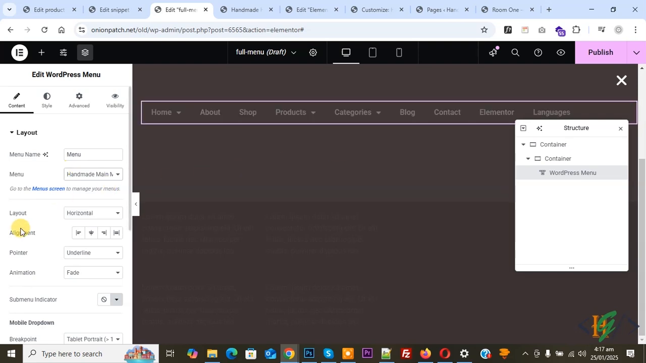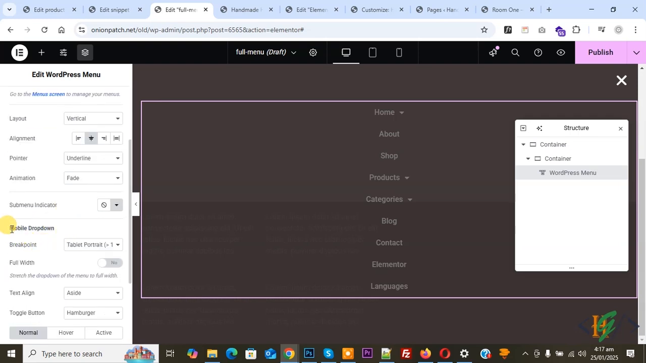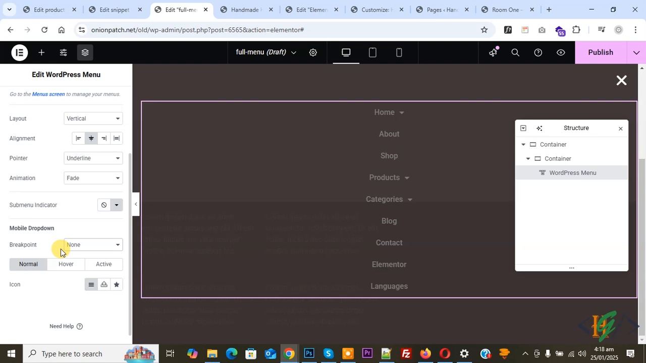Now you see menu display and layout horizontal. Now select vertical, and you see the menu in vertical position. Then you see alignment, so make it center. Then you see pointer, underline, animation, submenu indicator, and then mobile dropdown. This is important. We are going to display the open menu on full screen for desktop, mobile and tablet layout, so for breakpoint we select none.